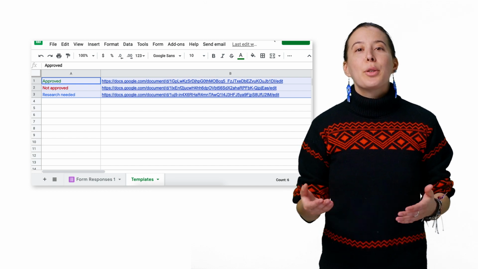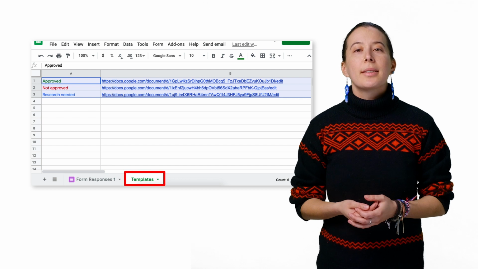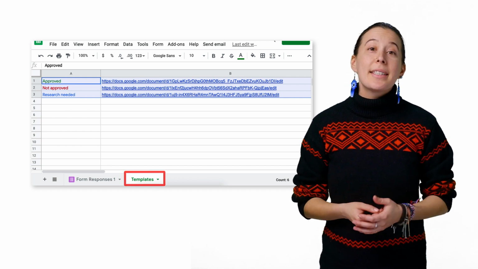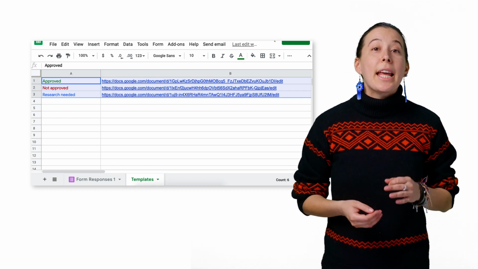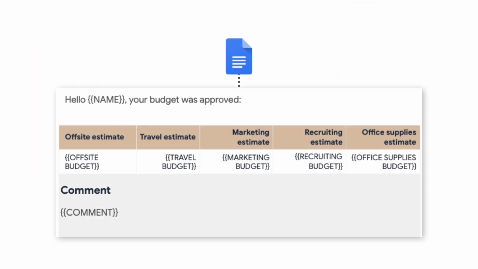Next, let's look at the Google Docs we use to send email by visiting the tab called Templates. This tab contains 3 template names in their own row in column A with their respective URLs in column B. These templates insert data from the response sheet wherever there is text in curly brackets.